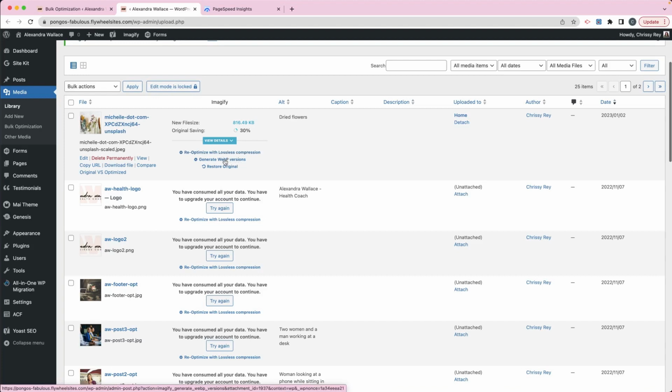You can also generate the WebP versions, which it actually should have already done. I'll have to double check that. And then if you decide you didn't like the optimized version of it, you really want to go back to the original, you can click on Restore Original.